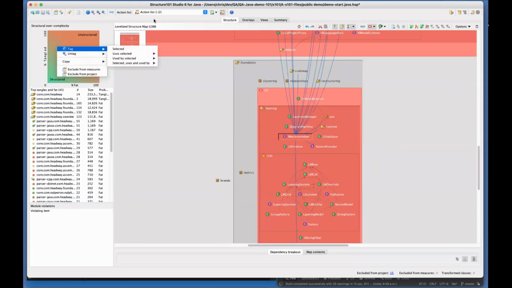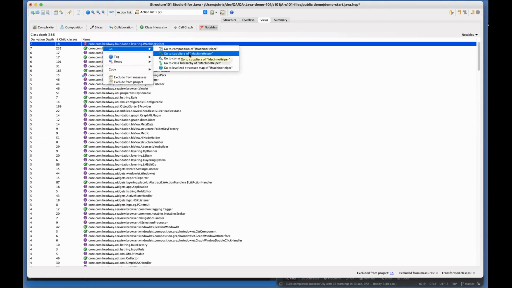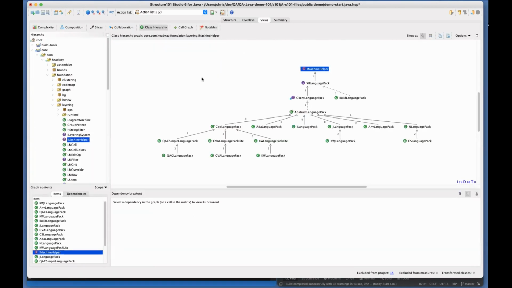Let me go here. Oh, I did a double click. I'm sorry. Let me go back here. Oh yeah, you have to actually click on the node here, not on the row. And now I can go to the class hierarchy of that. Okay. And I can see that inheritance there.